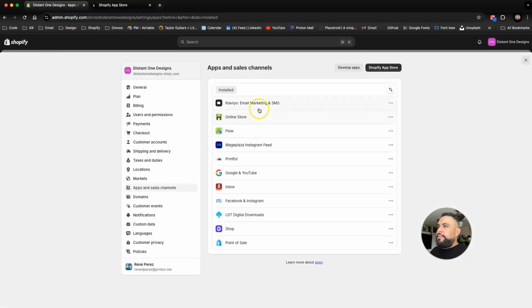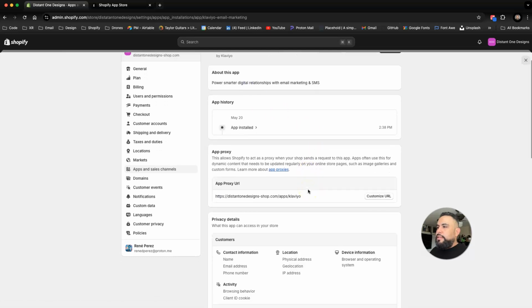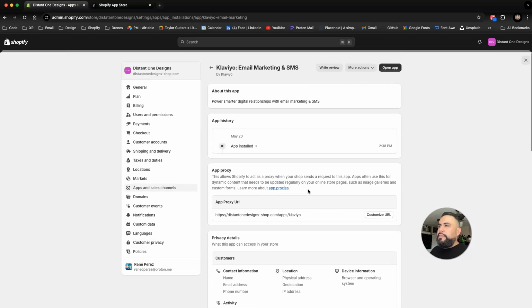Let's check it out. I have this, and it connects to your Klaviyo app, and from there you can send and design your own emails, and you can automate them too.